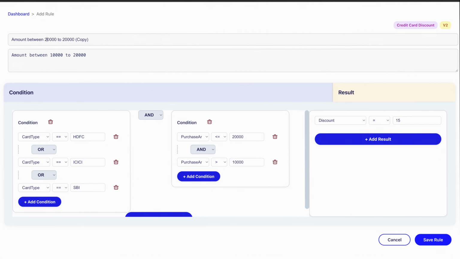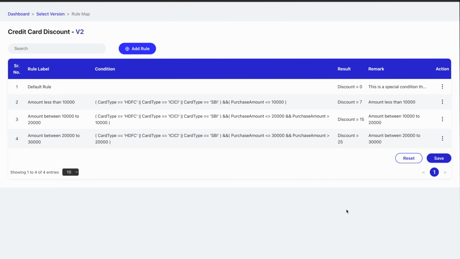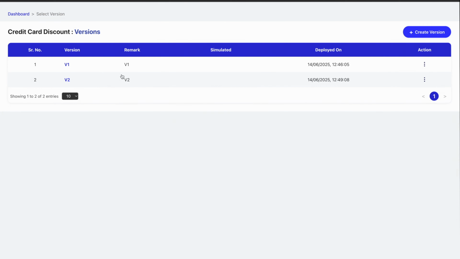Now my last rule, amount between 20,000 to 30,000. In version 1 I am giving 20% discount. Here I am giving 25% discount. Now two versions I have defined, and inside the versions I have described all the rules. Now I want to simulate both of them.